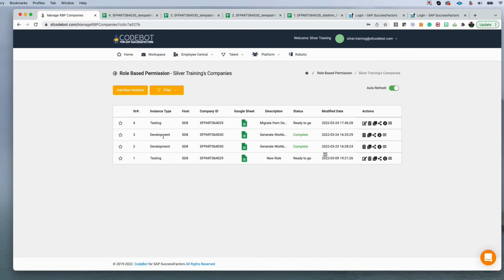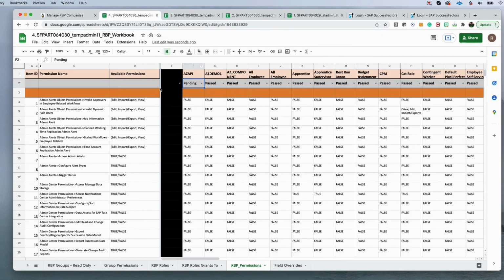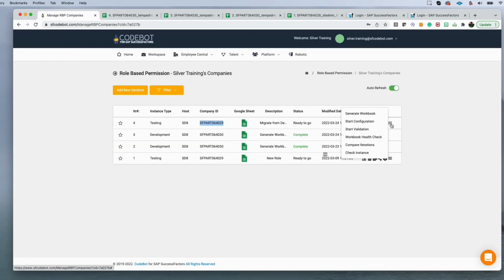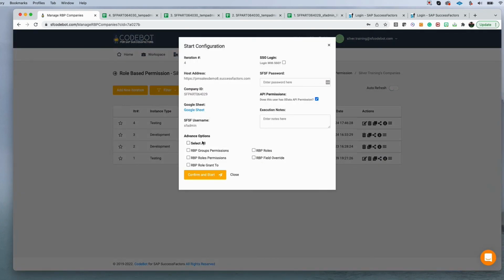So now we have a clone of 3, or a clone of 2 technically. We've changed the label and the company ID. Because we've already gone into number 4, we've already got this set as pending. That's as easy as it's going to be. We're going to change this to start configuration. We're going to say RBP roles permissions. We'll enter the password and some execution notes, migrate role from 030 to 029, and click confirm and start.